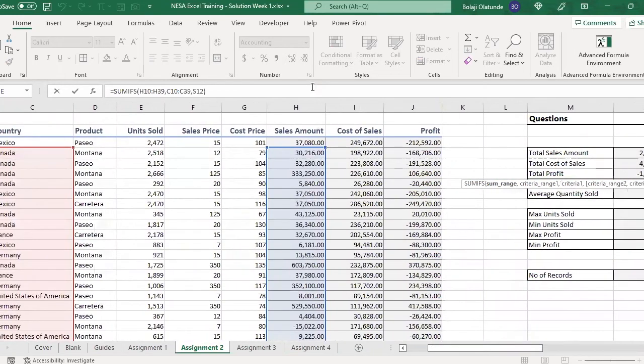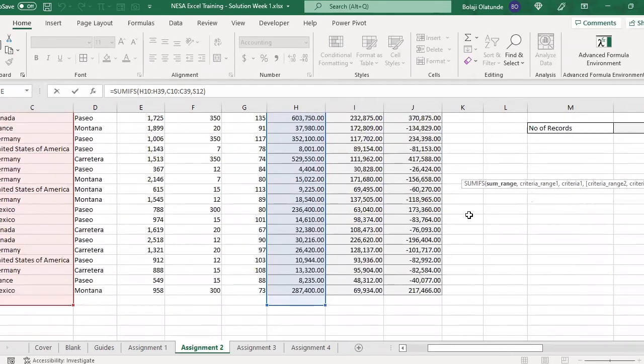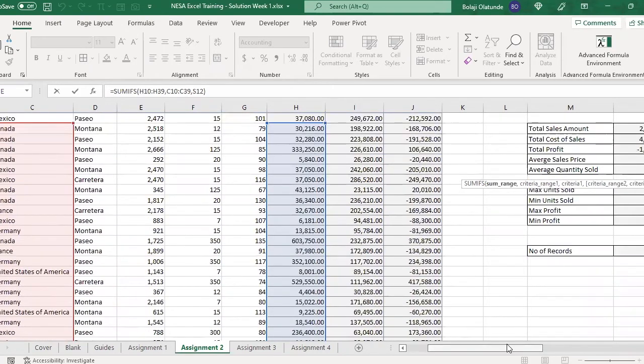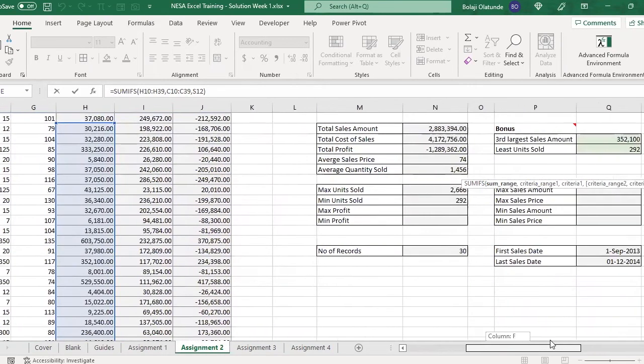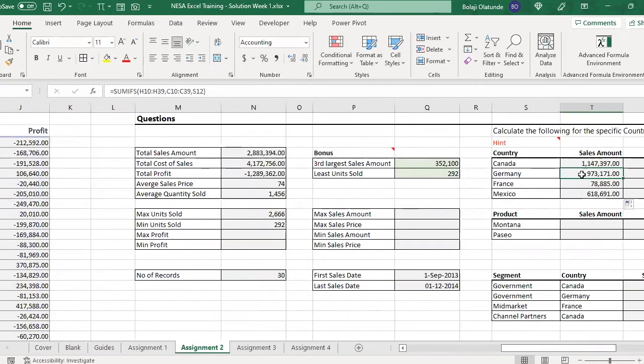Oh, see what happened now. It has moved down to the next range. But we don't want that, because we know that the range that we actually want to sum is always going to be from H9 down to H38. It will never change from H9 to H38. So we need to make sure that no matter how we copy this formula, that sum range will always be H9 to H38.